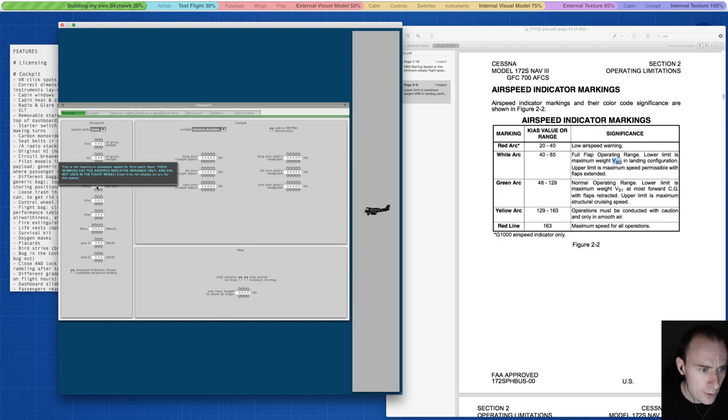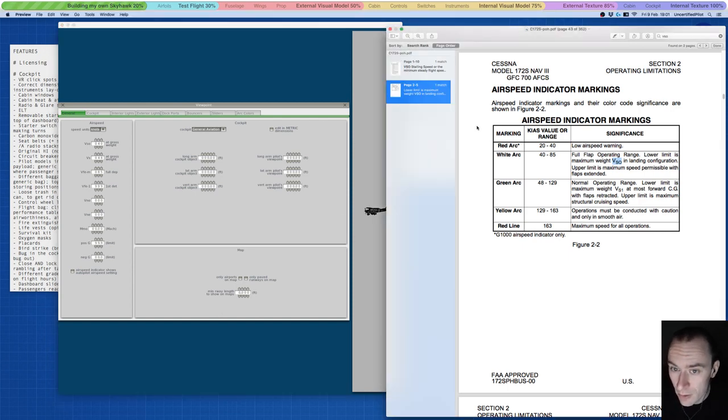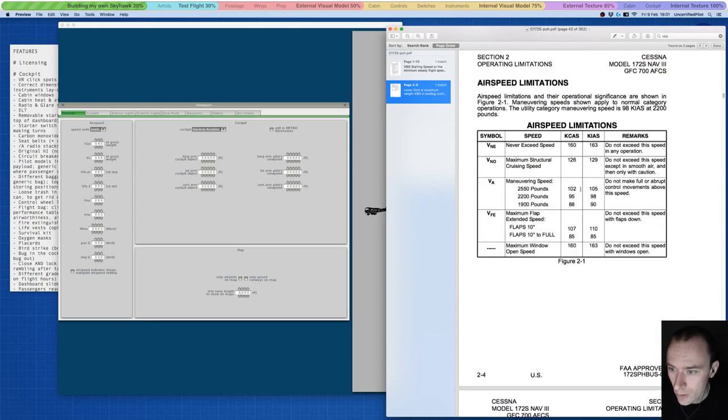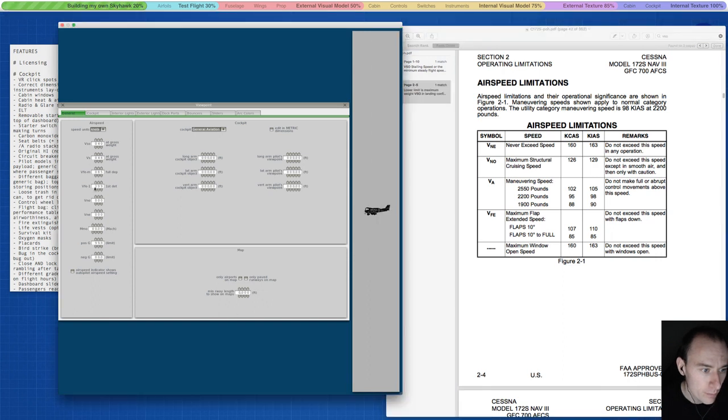This is the maximum allowable speed for first notch flap. That would be 105 or 110 even. I don't know. Flap stem indicate 110. And it's 85, yes. Uh, 129. That's 163.